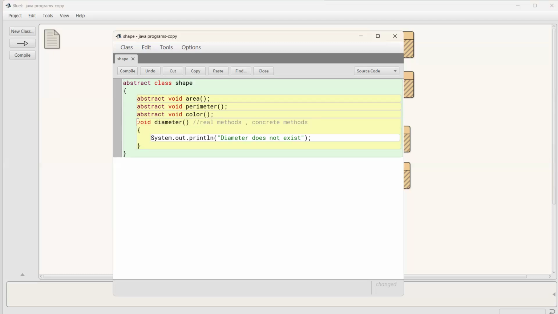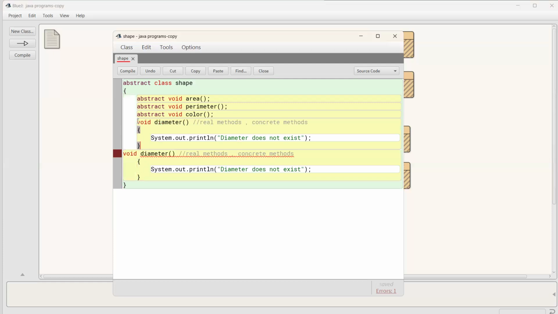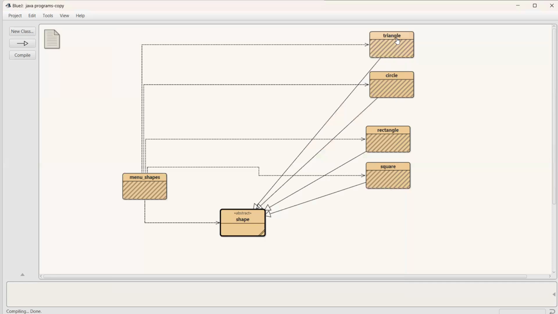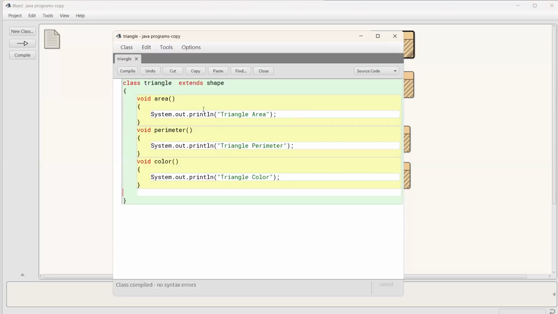So here I can write void diameter, and write "diameter doesn't exist". Also, I can write void diagonal, and write "diagonal doesn't exist". So if you remember overriding, the triangle class is extending shape. It is inheriting shape, so by default it will inherit diagonal and diameter from the shape class, if you remember our inheritance class.